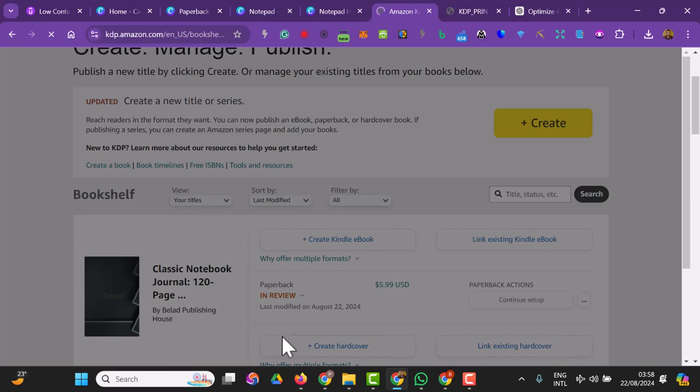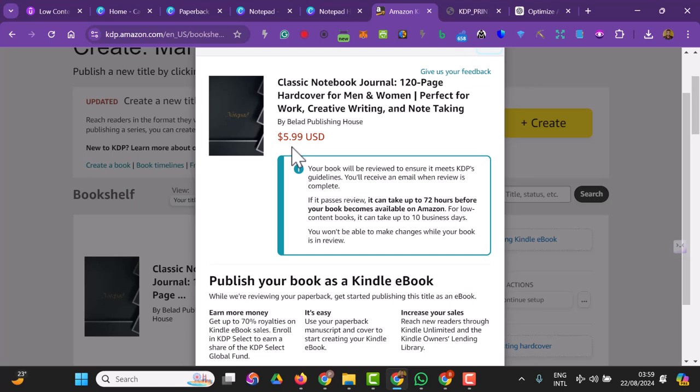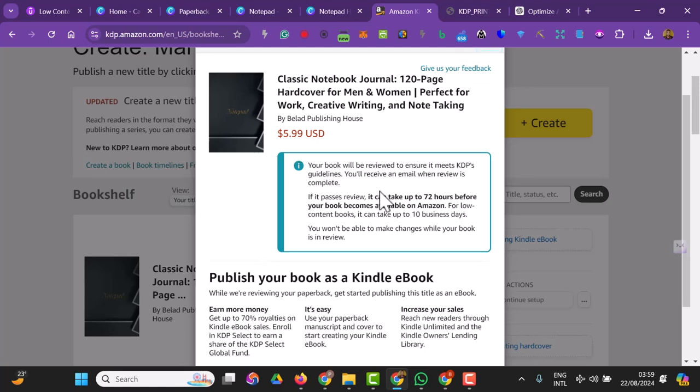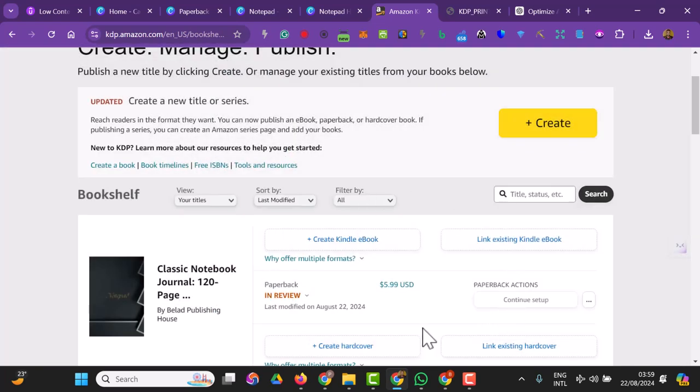And here it is in review already, and this is what the book would look like when it's out. It's $5.99, and we have it right here. So I'm just going to close this right away to create the hardcover in the next lesson.